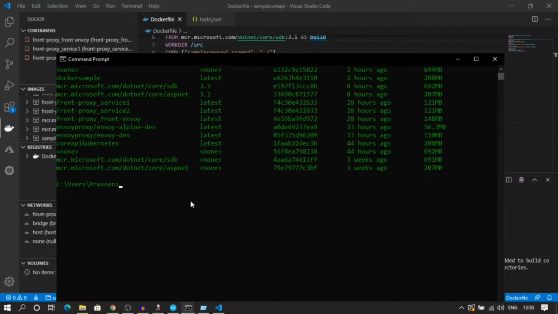And if I want to see the containers, the command is docker container ls, to list all the containers which are running. Now nothing is running here.